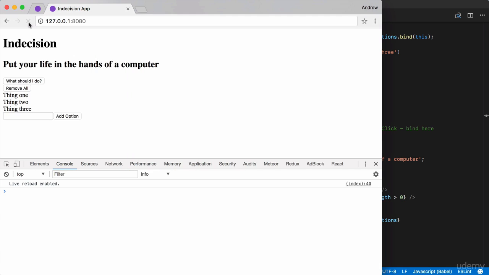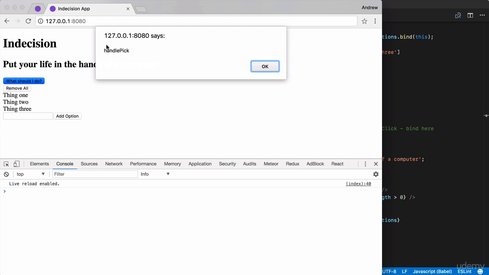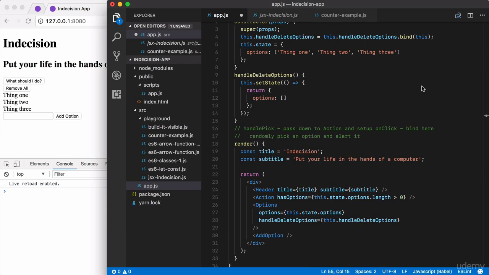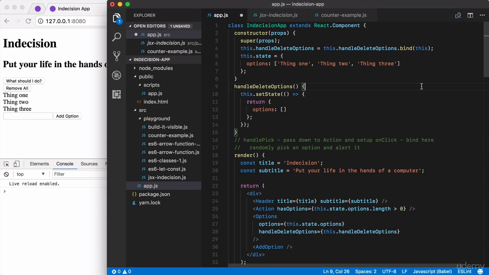Currently, if I were to refresh the page, yes, we do have options, but if I click what should I do, I'm always going to get handle pick. This is where we want to show the individual option text instead. So take some time to knock this one out. Feel free to refer to any of the code we've written so far. Go back and watch any videos if you need to, and take your time. Pause the video, test your work, and when you're done, click play.